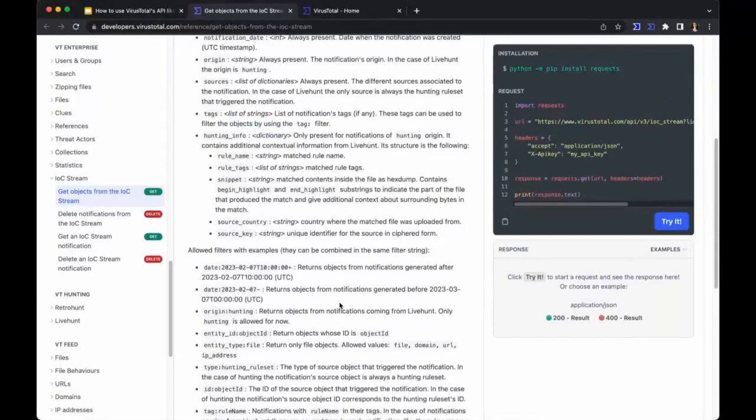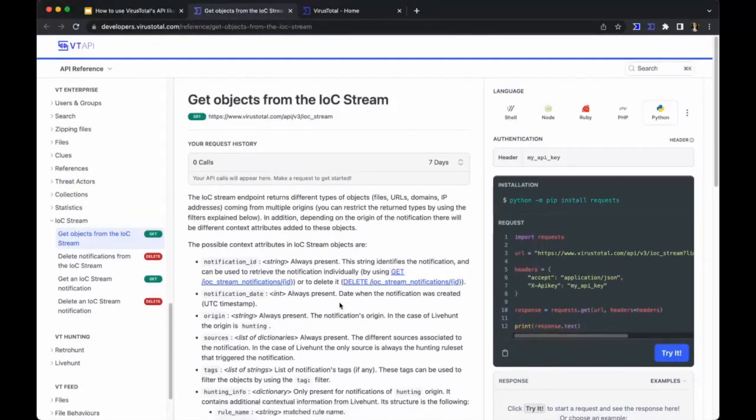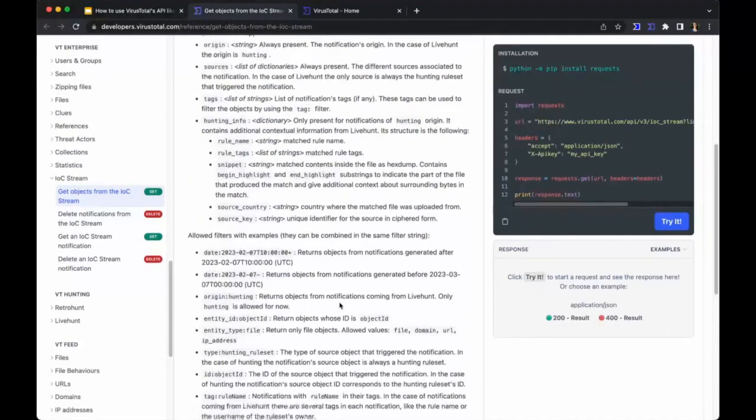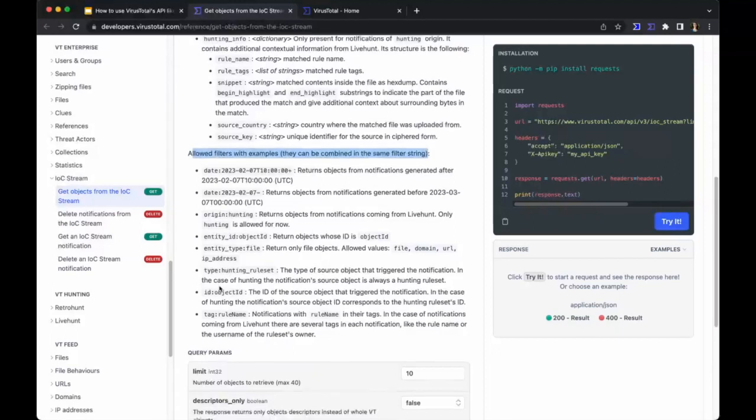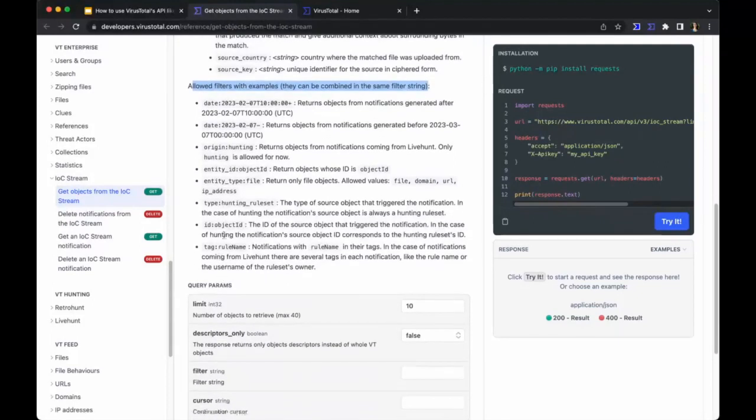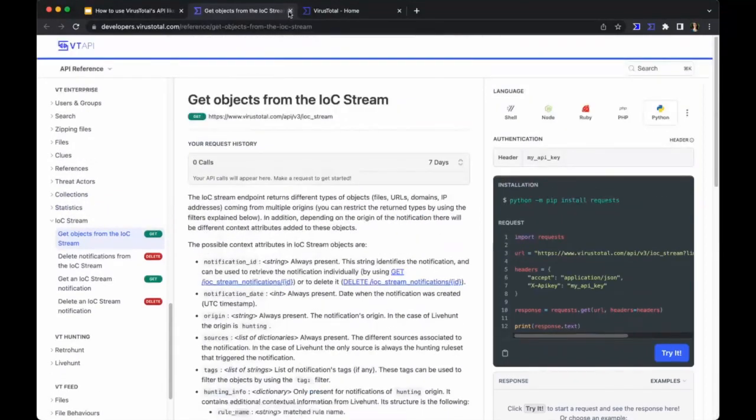Okay, and here you have the documentation of this endpoint, and it also allows you to filter by different attributes from the notification, right? So for instance, if you have notifications from 3 different Yara rules, then you can filter here and get only the notifications from a specific one.